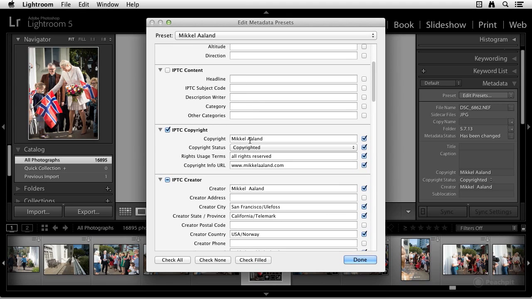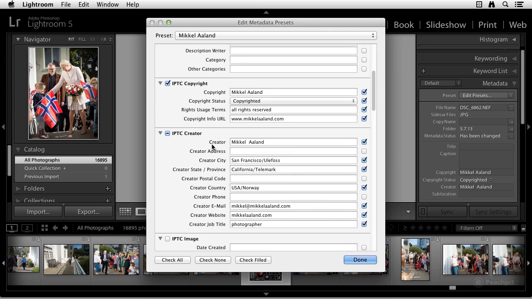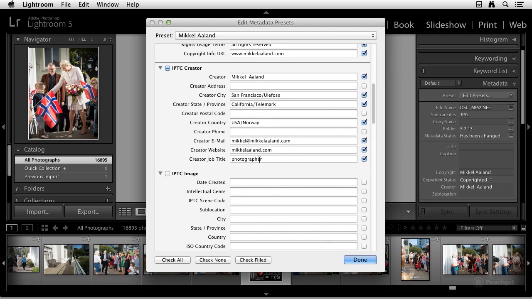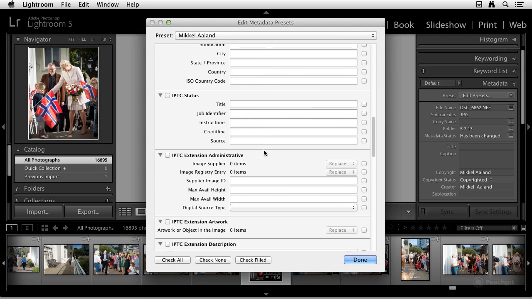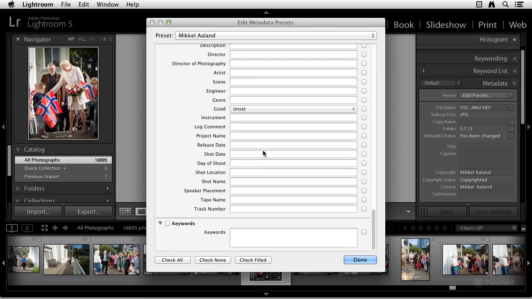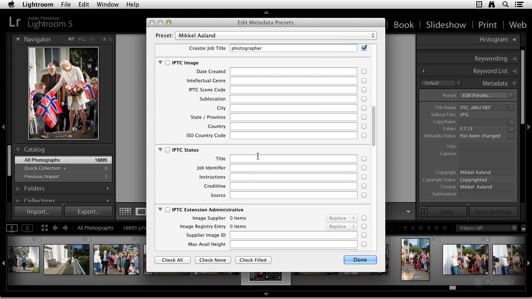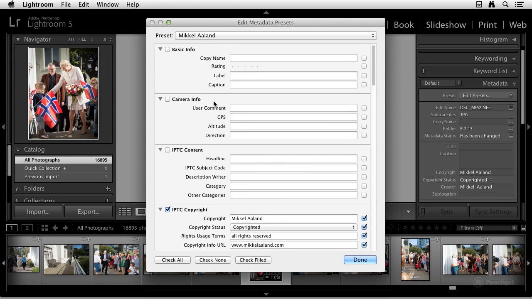I made sure that the copyright status was very clear, that it was copyrighted images with my name, all rights reserved, with my website, and I gave it a creator and the addresses. As you can see, all these fields were filled in. Now, I didn't fill in everything. I didn't fill in keywords, for example. It was just really basic information that I want applied to all my images as they come in to Lightroom.